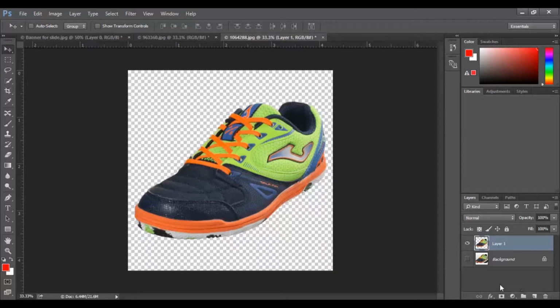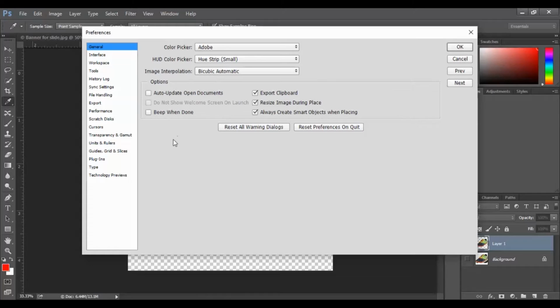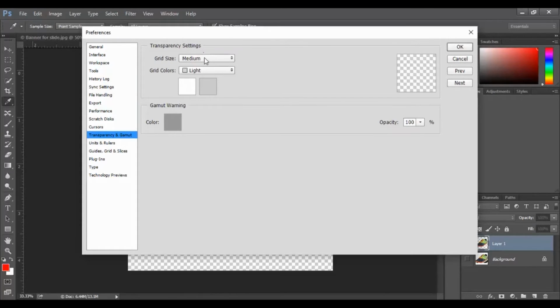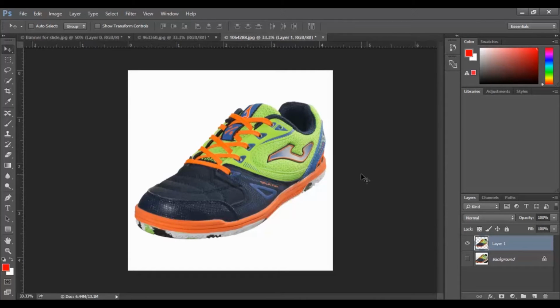To see the image in white background, we will press Ctrl K. A preferences box will appear. Go to Transparency and Gamut, then go to Transparency Settings, click Grid, select None. Now the shoe can be seen with a white background. We can review our previous steps by Ctrl Alt Z.